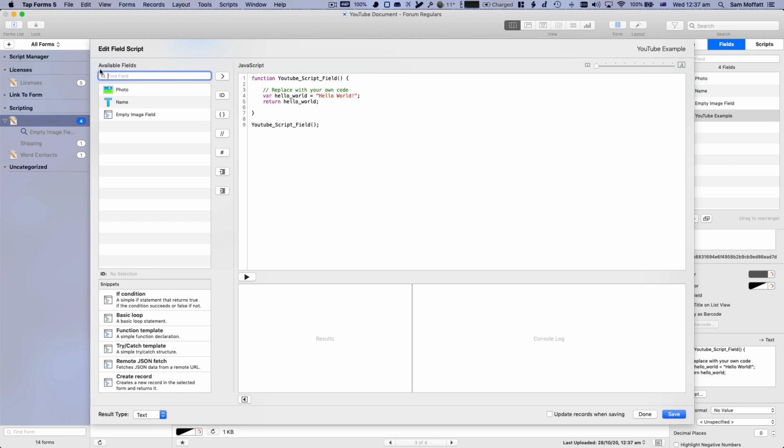Below that we have the available fields, and these are all of the fields that are in the current form, and we can search for things. Why did that not work? Maybe the find field is not working. Name? Photo field isn't coming up. Love these videos. Find all sorts of fun bugs. This gives us a list of all of our available fields.